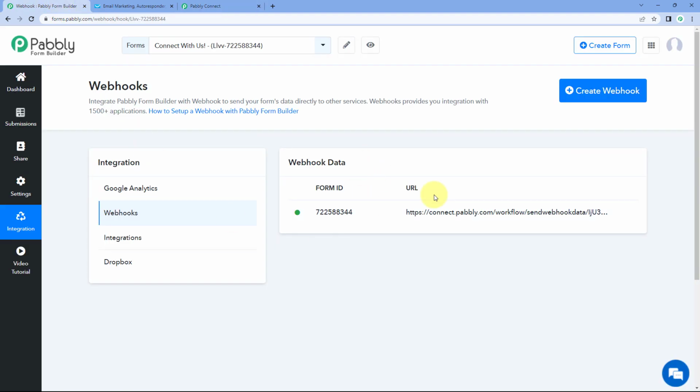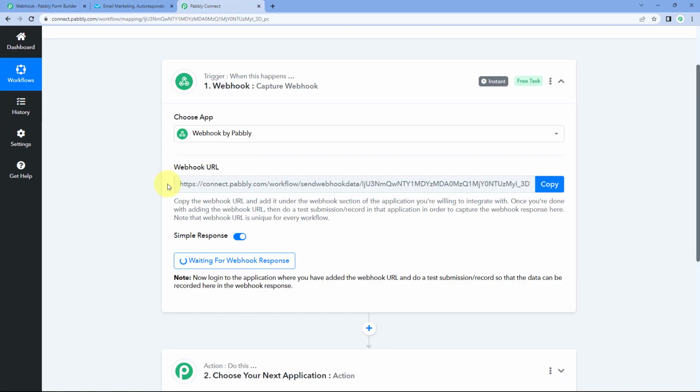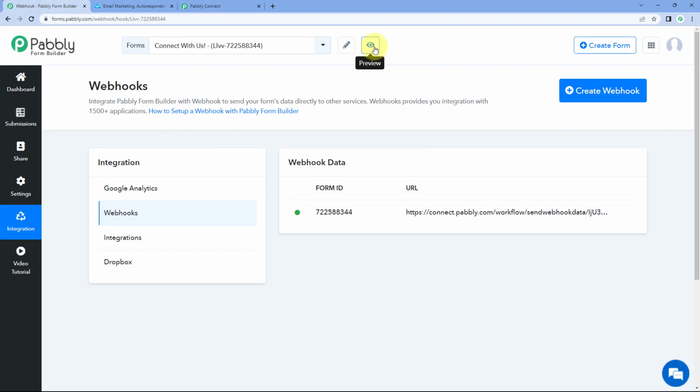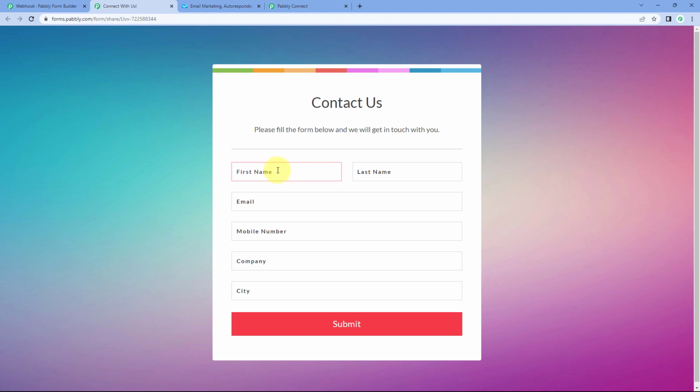So we have successfully added this Webhook URL. Now here in Pabbly Connect, it is showing us waiting for Webhook response. This means Pabbly Connect is waiting to get some data, some test response, some trigger response from our trigger application. So this is a form builder and we are going to make a test form submission in this Pabbly Form Builder. So I'm just going to enter the name of a user, for example, demo user.